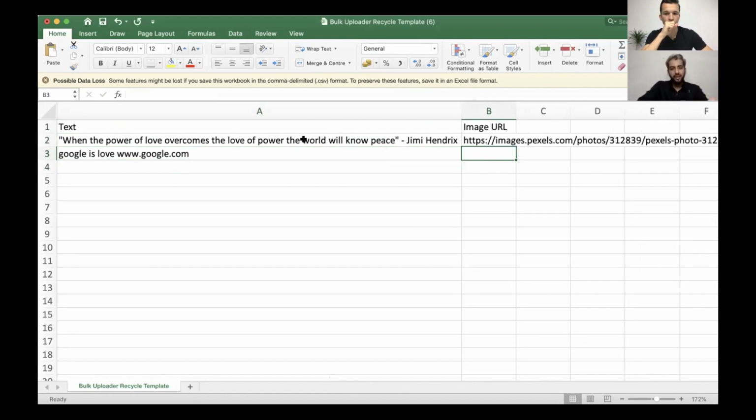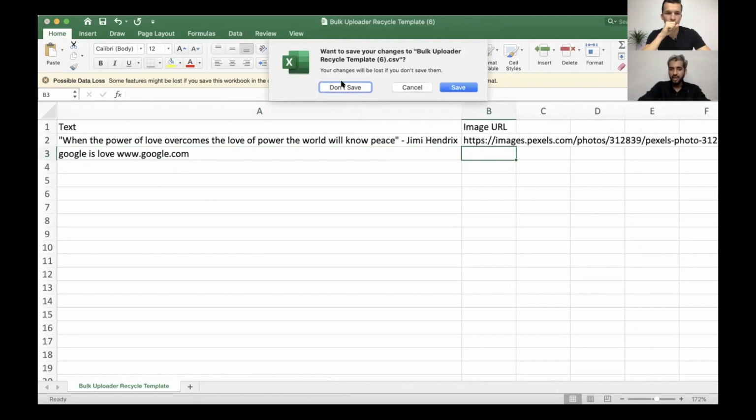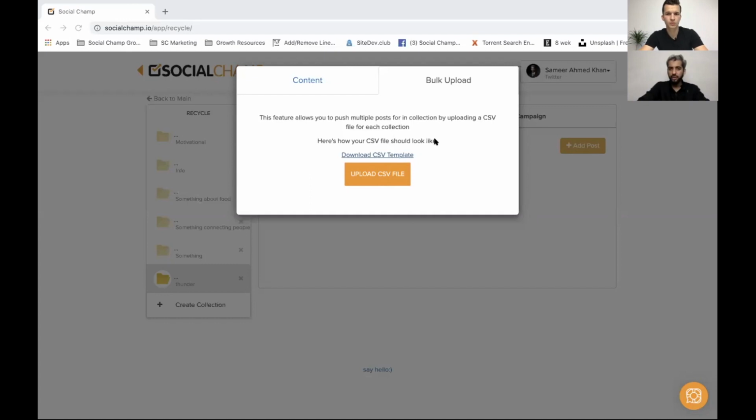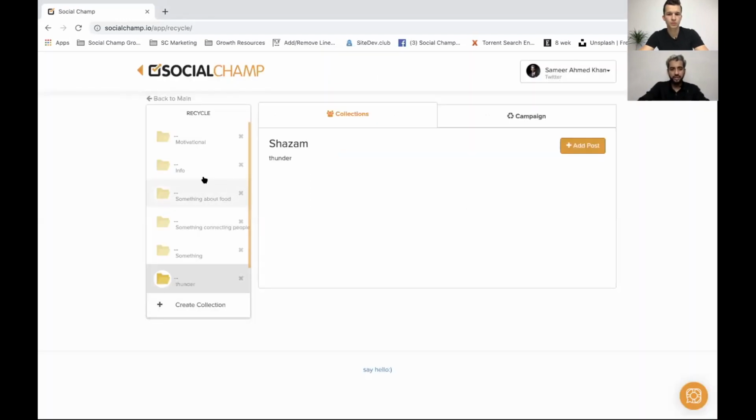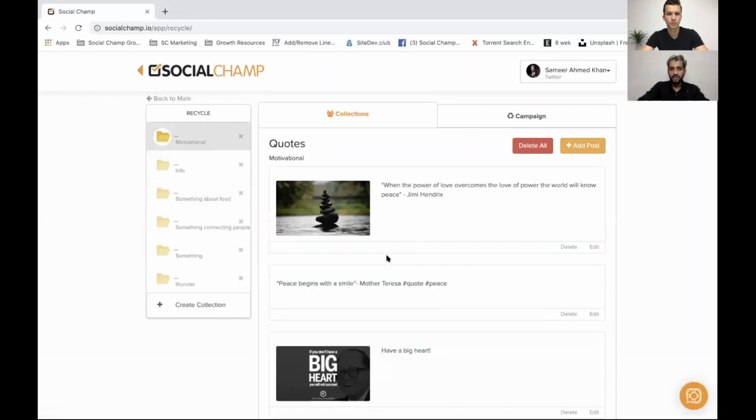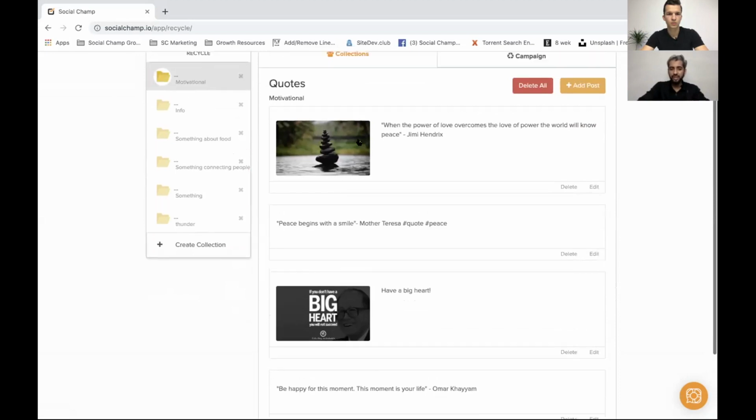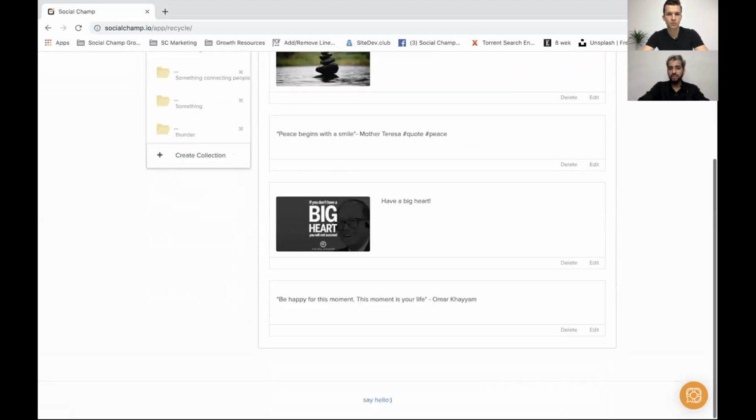So you can dump content over here and then upload it again to SocialChamp's recycle folder, and everything will be shared up. You can see that in the folder. Yes. So you can upload it over here. You can see all the content, right? You can see quotations added, picture, just simple text picture.